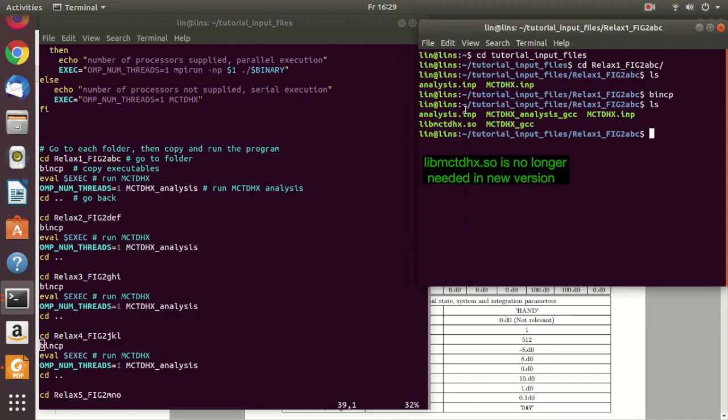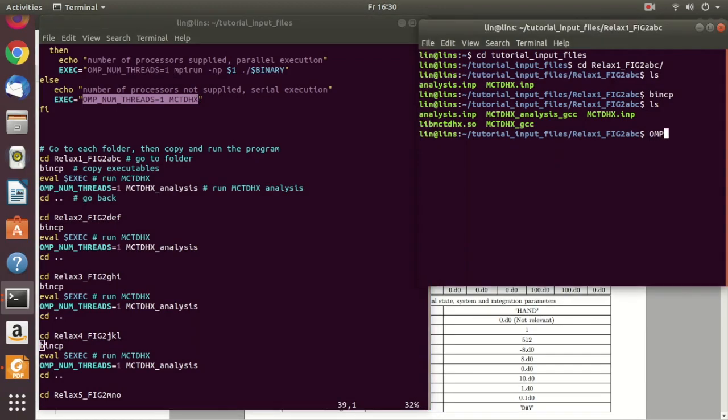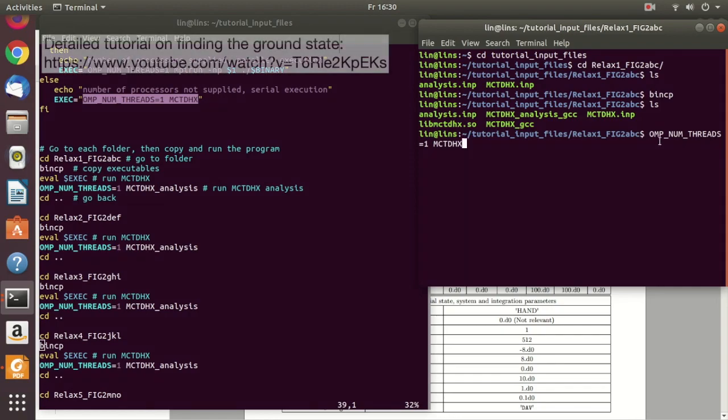So with these three files and with these two input files, we are now able to do our simulations. The next step here, we are evaluating exec, where exec really means the MCTDH-X. So now we want to execute the MCTDH-X to do the simulations. For the moment, I'm not doing the simulations yet, and a more detailed tutorial on how to do this simulation you can also find in a previous video.